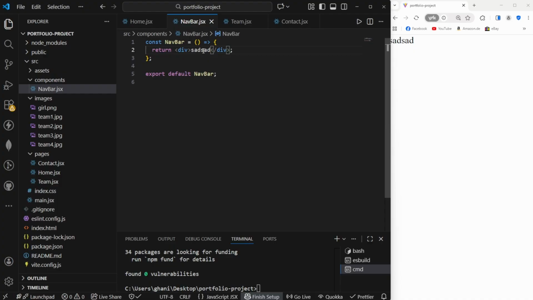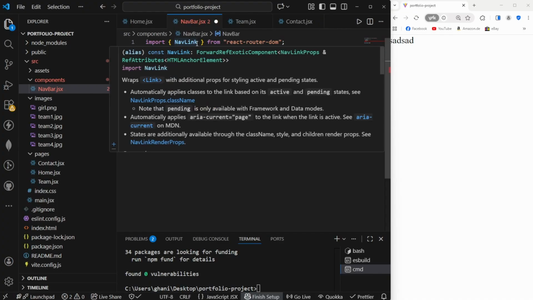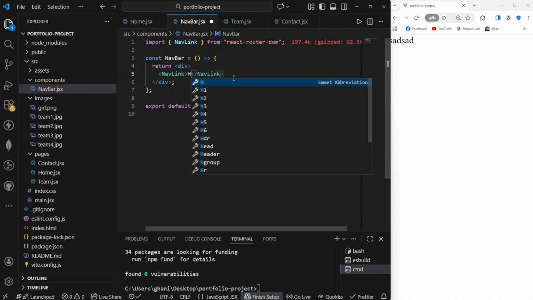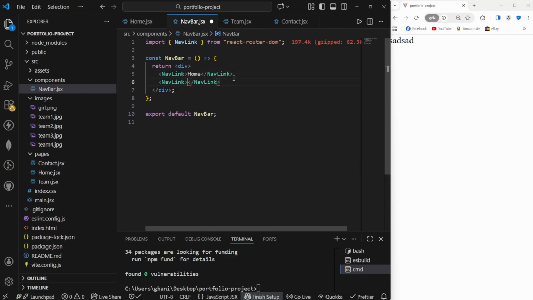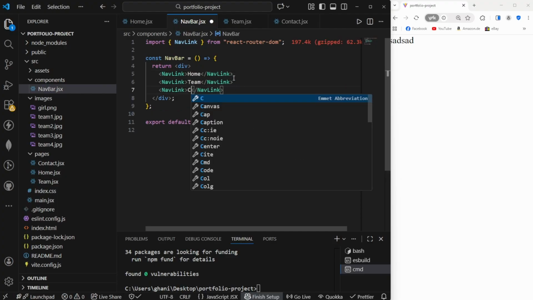and this will work. To create a navbar though, we want to display a couple of links that allow us to jump from one page to another. In order to do so, we can use the nav link element provided by React Router DOM. So let's import that one. So we're importing nav link from React Router DOM. And instead of this nav link, we can have one nav link for home, one nav link for team, and one nav link for contact.